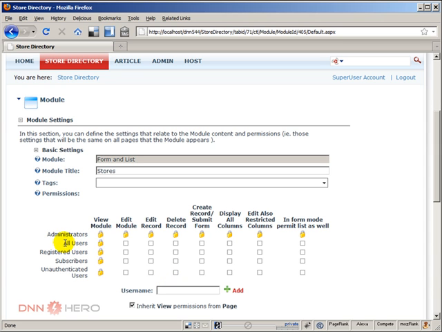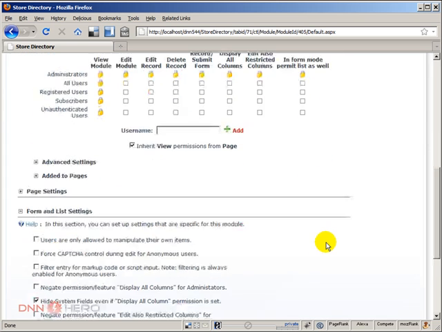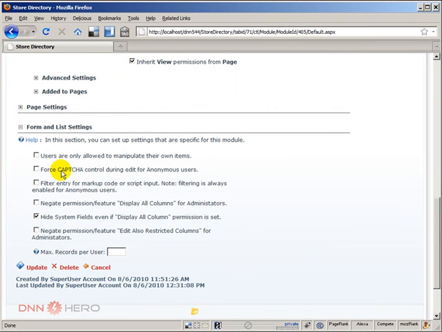You can allow all users to create records, so you can check this box. And combined with this, we also have some advanced options here, like having a captcha control forcing an anonymous user to enter that to avoid spam. We can have users being able to manipulate their own entries, their own records, and a bunch more here. You can even specify how many records each user can create in the module. So again, the module is very flexible. You can use it in many different circumstances, many different situations.